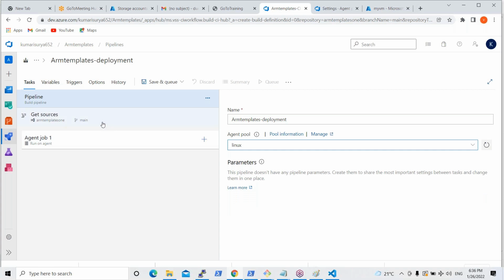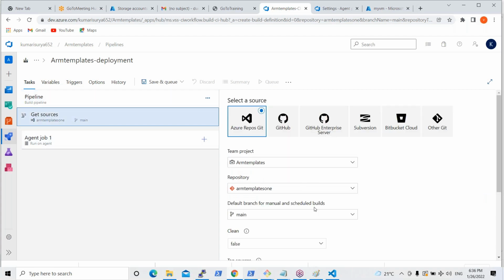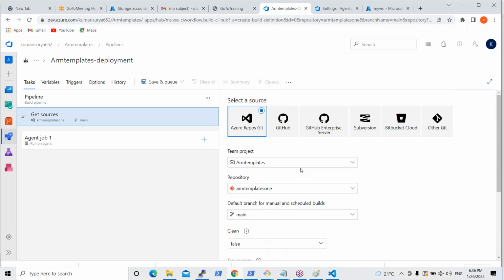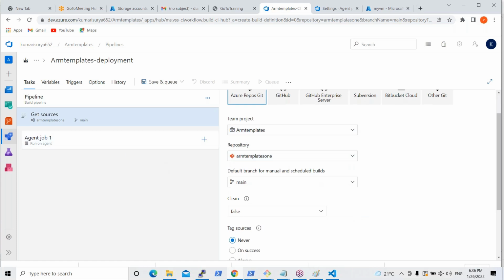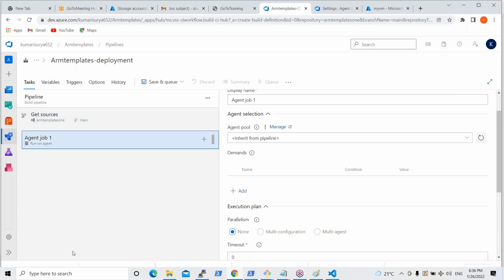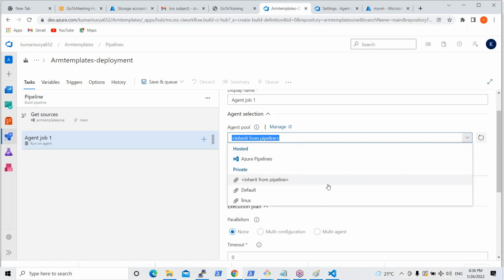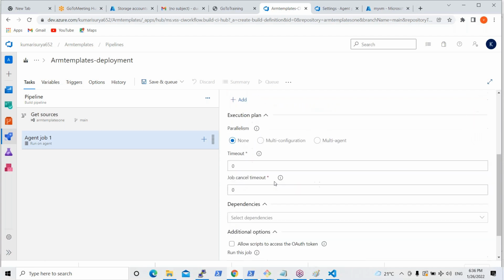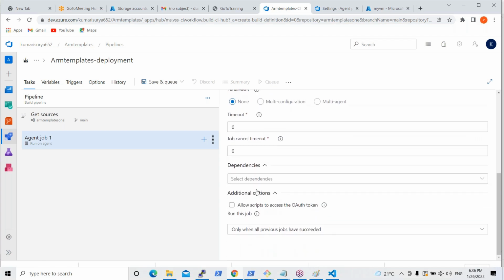Now go to the get sources. Here no need to change anything, right? Everything is fine. If you want to change any repository name or branch, you can change by drop down. But everything is fine. Now go to the agent job, right? Then click on agent job. Now select your machine, right? Selected successfully.